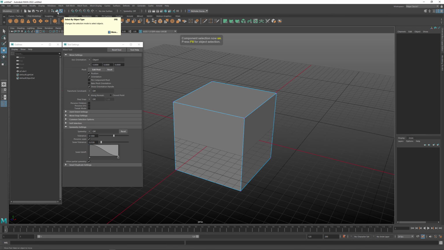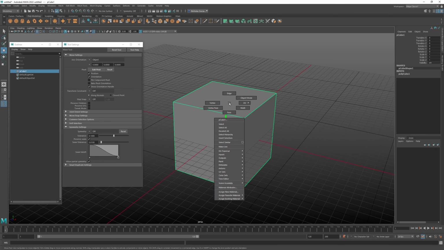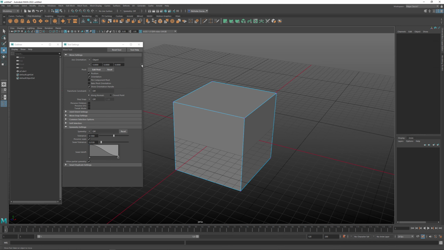So if we hit F8, we can go from object mode to component mode. We can also right click on the object and say object mode, and then right click, and if we go into the vertices or the faces or the edges, that is switching us back and forth between object mode and component mode. Now on the interface at the current time, you can hide or show these finer levels of what you're going to pick on here.